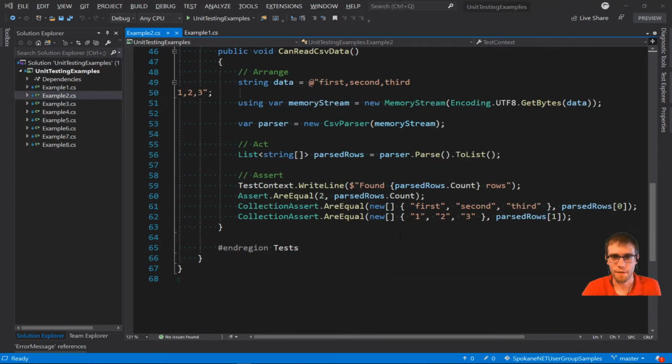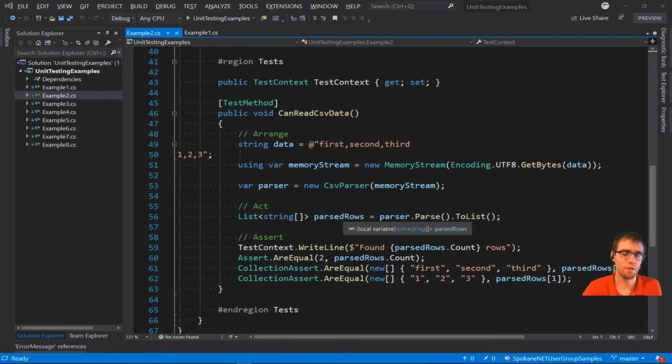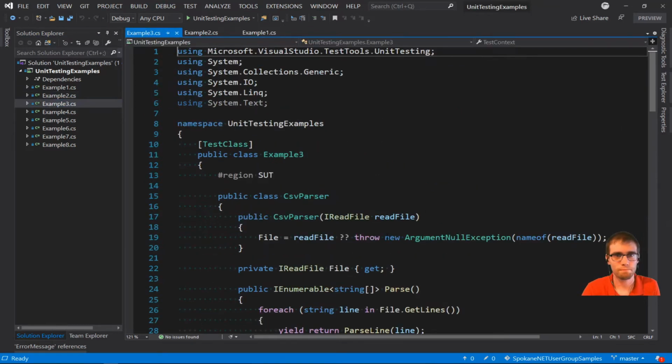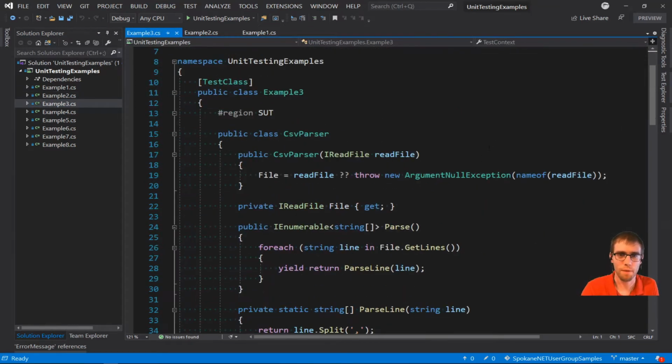But this form of testing, though better, still doesn't quite get us all the way to where we want to be, right? Because CSV parser is still taking a direct dependency on streams and stream readers, right? And this sort of pattern doesn't always scale well when the dependency that you have in your class doesn't have a convenient base class like stream, right? So you can imagine any number of objects where you need to take in a dependency and this no longer works. So let's jump over to example 3.